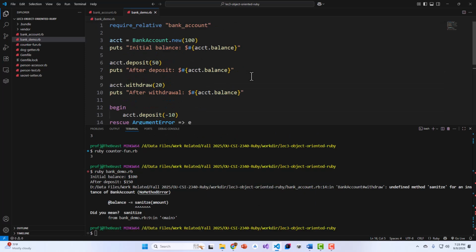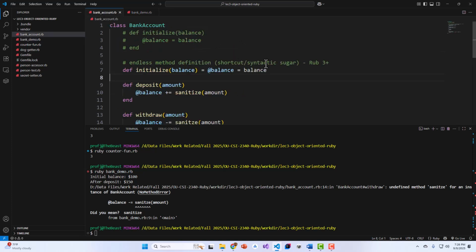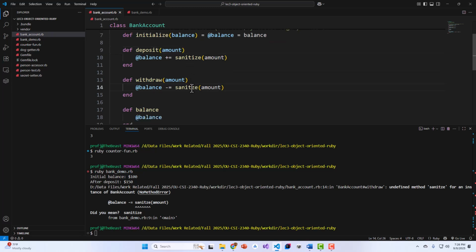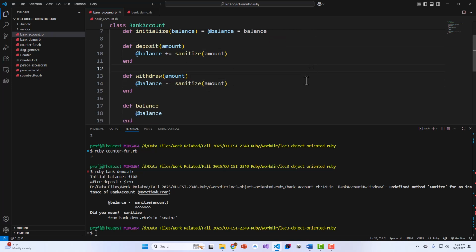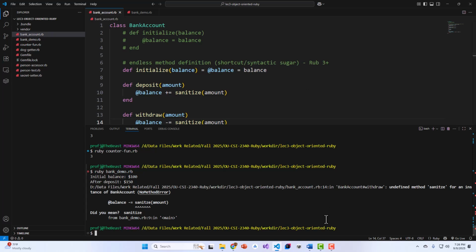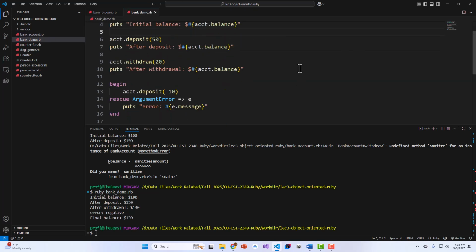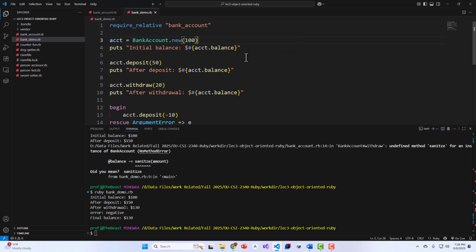Oh, I must have spelled sanitize wrong on one or more of these in the demo, or no, in here. Sanitize. Okay, good. I think that's it. Let's try it again. There we go. Okay, so we end up having an initial balance of 100 because that's what we inserted into the account originally when we called the constructor, right?